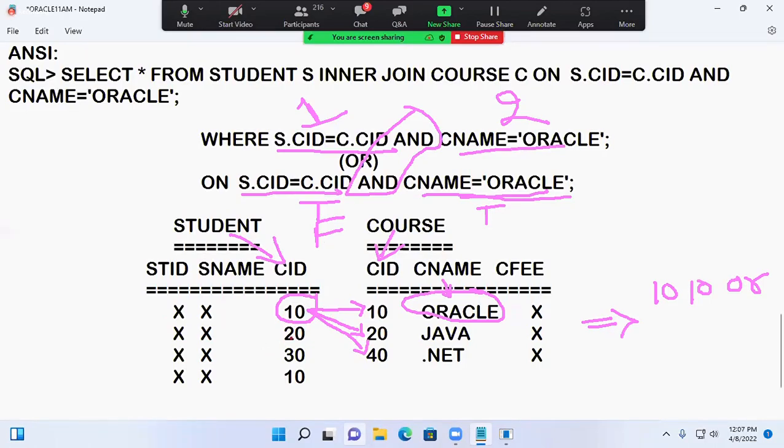Next, come back here. The second one, 20. 20 equals 10. False. No need to check the second condition. Okay, right. 20 equals 20. True. First condition true, so compulsorily I check the second condition. What is the second condition? C.name equals Oracle. But your C.name is Java. Second condition true or false? False. First condition true, second condition false: false. I just leave it. Now 20 equals 40. False, so no need to check the second condition. And come to the next one.